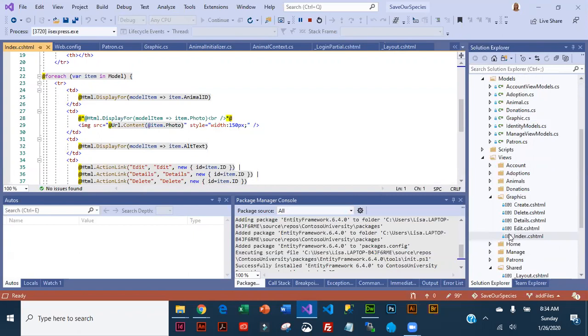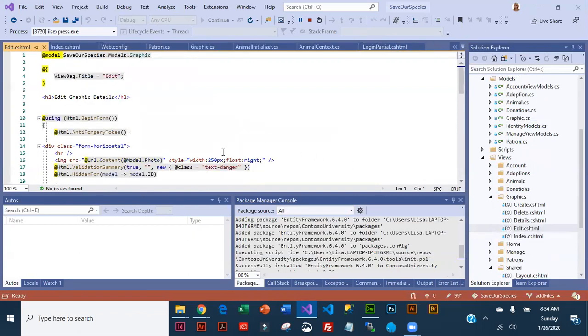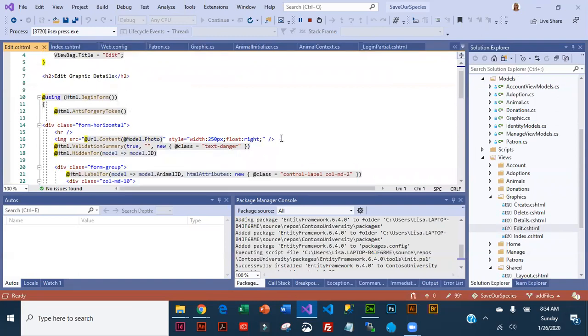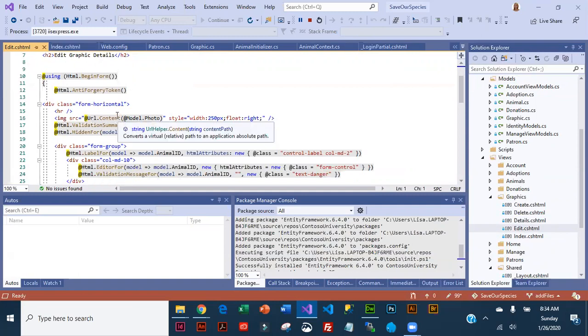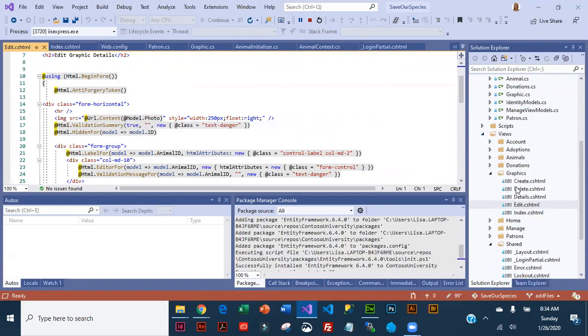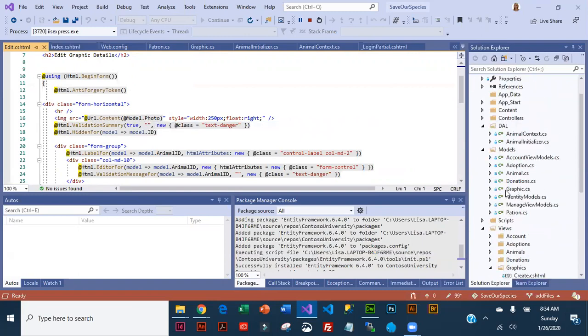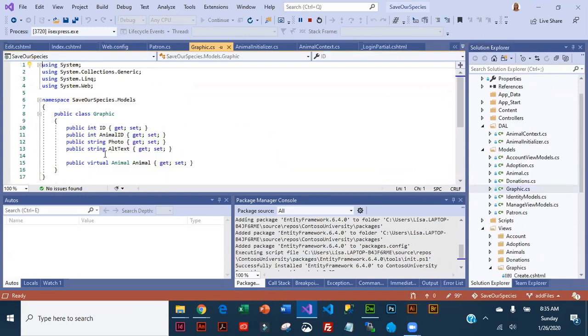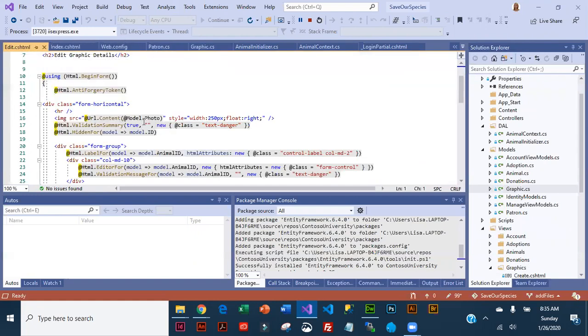So if we take a look at the edit, you can see that I added the image up here at the top. And I had a little more room, so I made it a little wider. And I floated it to the right, which is why it's on the right-hand side of the page. Okay, and this is connecting to the model photo. So the model being my graphic model. And then you can see that I have a photo property here. So that's what it is connecting to.